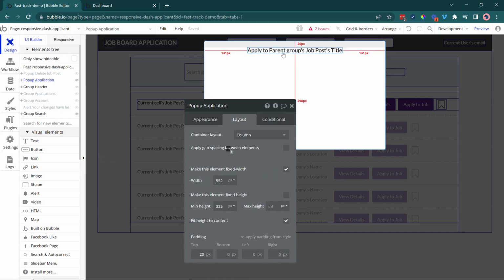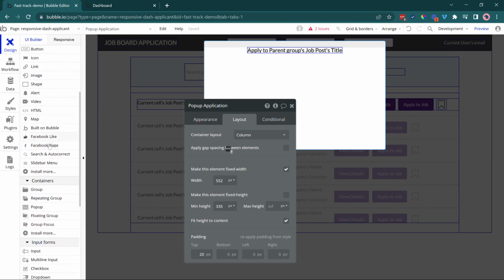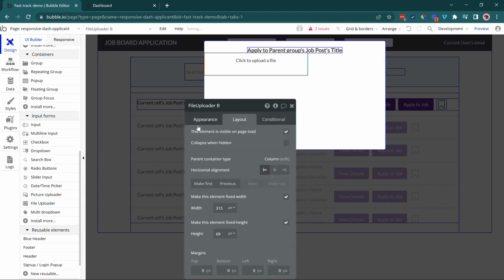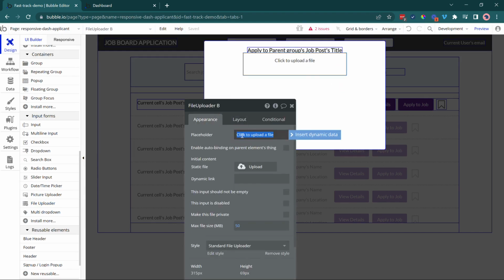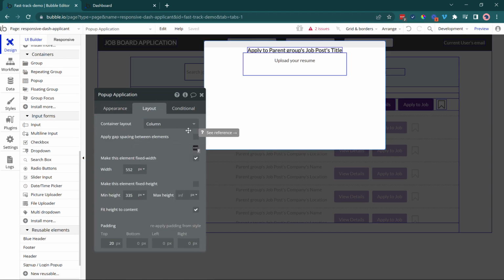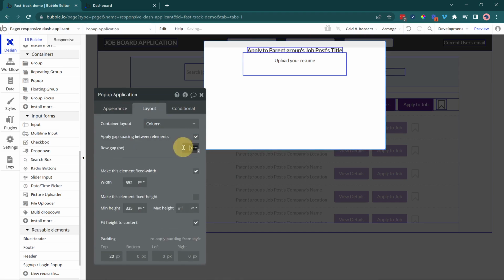Okay, so here they have the title, and we'll have a file uploader for the user to upload their resume. So this is in the center. So we'll change the placeholder here to say upload your resume like this. Okay, and what else can we do here? We'll create some gap spacing on this pop-up just so that there's a little bit of room between the elements.